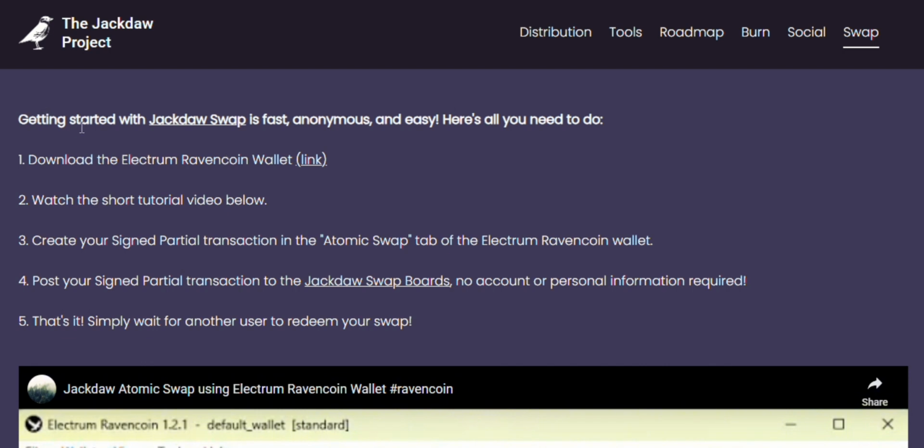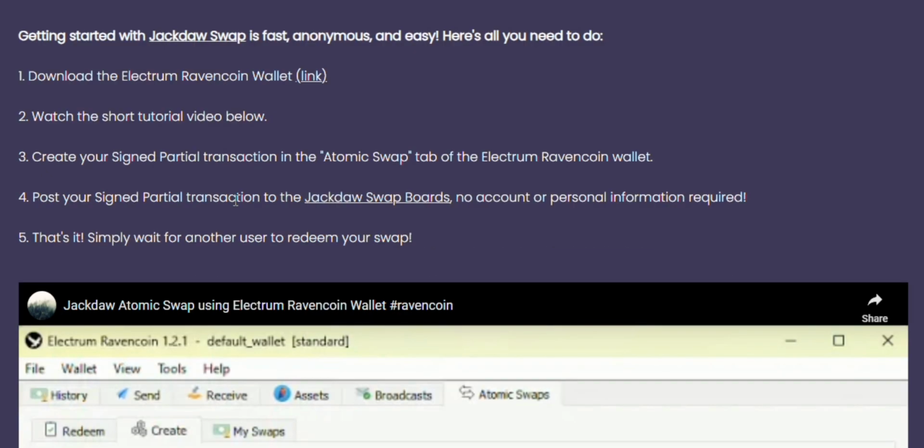To get started, you'll just download the Electrum Ravencoin wallet. We've got a link here for you to quickly download, but you also can check out the tools section and find that wallet alongside some other great wallets. Although the Electrum Ravencoin wallet is probably the best wallet to use, if not the only wallet that supports atomic swaps right now. It's super easy to use and it works super fast. So step 2 here. Once you've got it downloaded, you'll watch this tutorial.